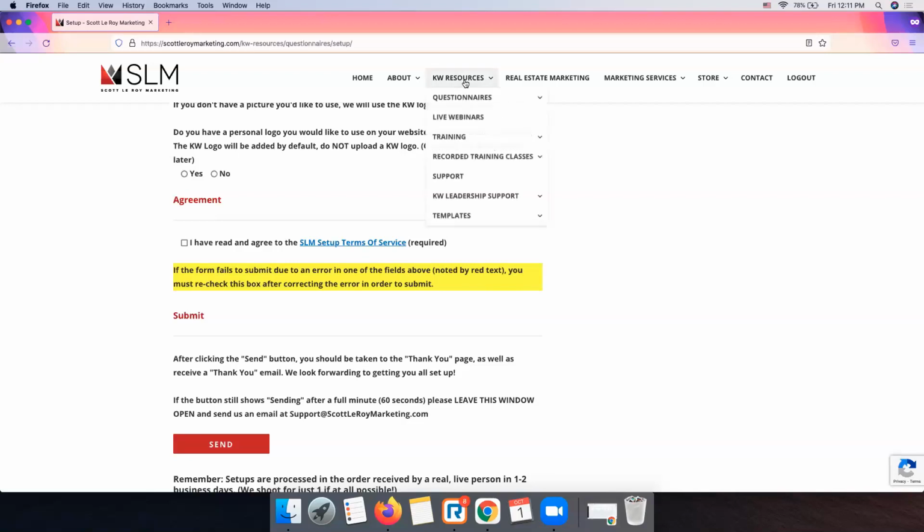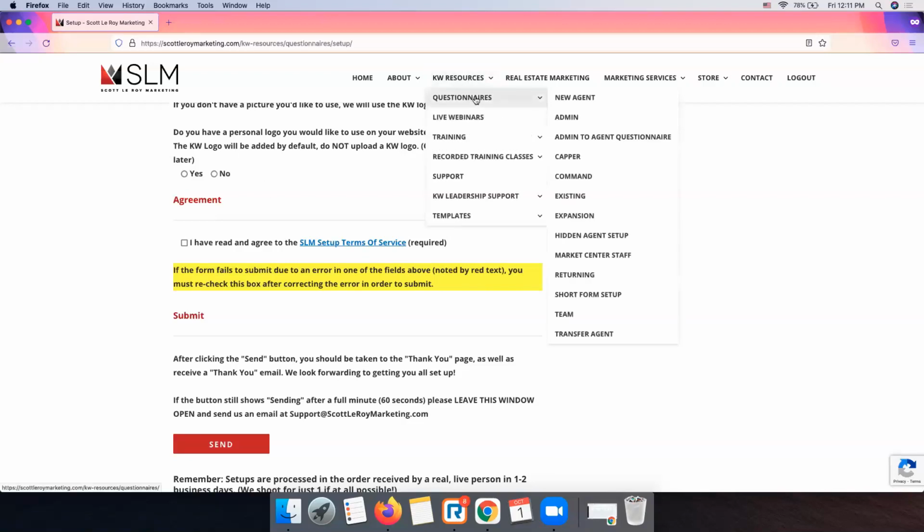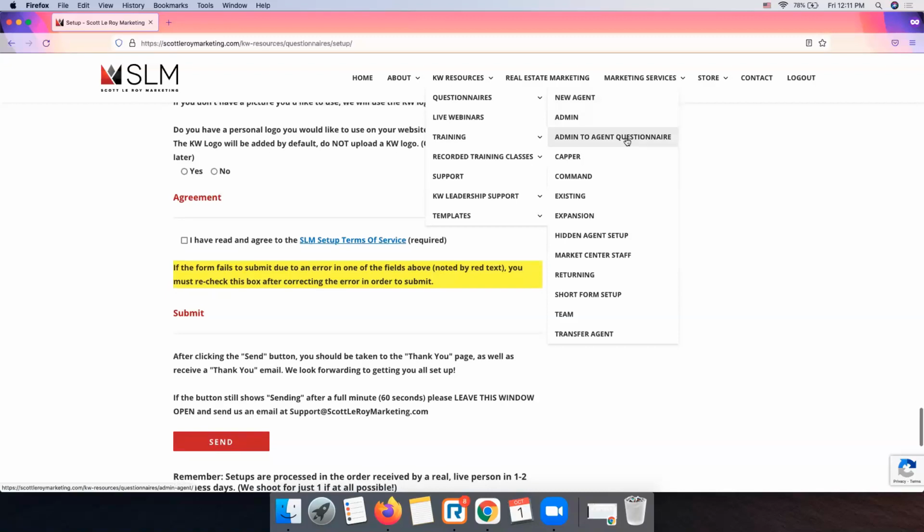Now we're going to go back up to KW resources at the top and highlight questionnaires again. This was our new agent questionnaire. We also have additional options for admins, admin to agent, capper. For command, this is if you just need command set up. Maybe you've been with KW, you already have My KW set up, but you just need command or your command website. This will be the form for you.